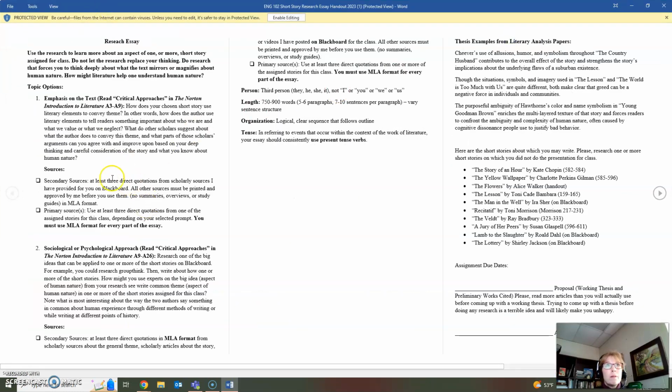So here are those two approaches that we were talking about, and the places to find more detail about those approaches are listed here. Textbook page numbers, appendix, so that's the back of the textbook, pages A3 through A9 for an emphasis on the text, where your secondary sources will be about the short story. And if you want to choose a sociological or psychological approach, your secondary sources might be about the short stories, but they could just be about whatever aspect of psychology that interests you. So there you go.